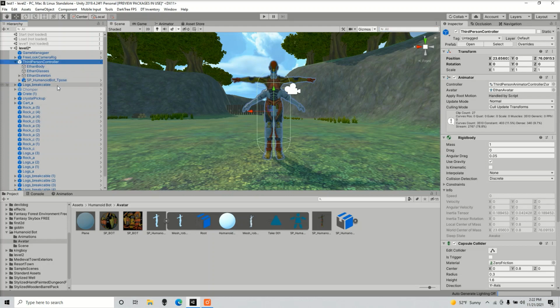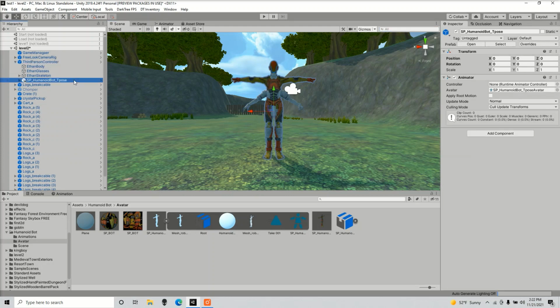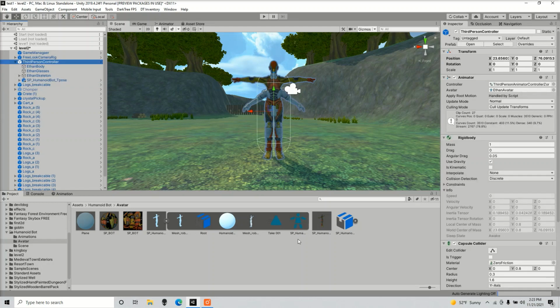So now, we're going to go ahead and find the avatar. The package that we just imported, it should come with an avatar, so make sure that whatever model you're using, it comes with an avatar as well. So find the avatar in the folder you just imported. Select the third person controller, and import its new avatar here underneath avatar in the animator controller.